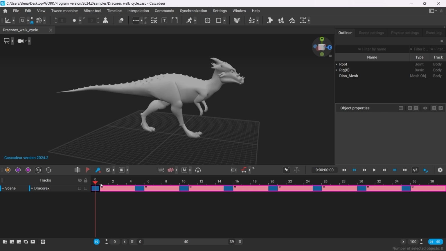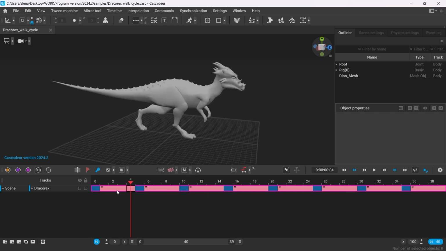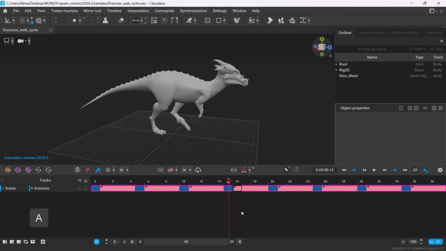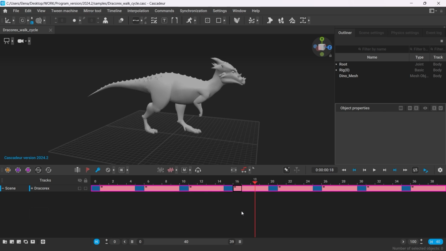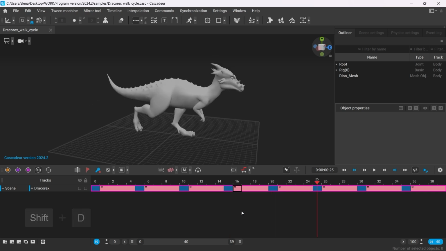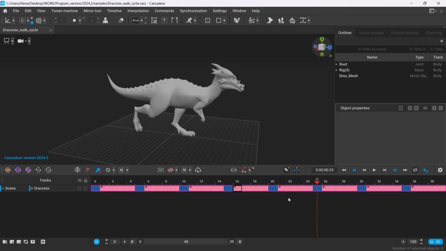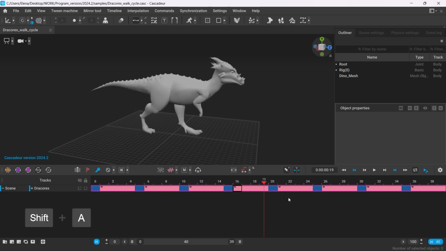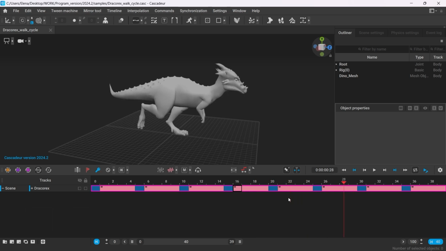You can move between different frames by moving the red slider, or by clicking at the frame, or by using A or D on your keyboard. If you want to move between the keyframes only, then use the hotkey combination Shift plus A or Shift plus D. Now, if you select the Invert Frame Indicator Hotkeys button, then you'll be moving between the keyframes using A or D, and you'll be moving between the interpolation frames by using Shift plus A and Shift plus D. This is useful for animation blocking, for instance, when you do need to move between the keyframes a lot.